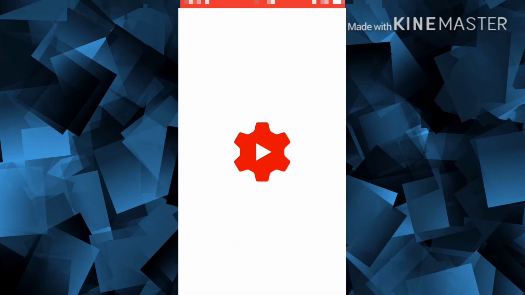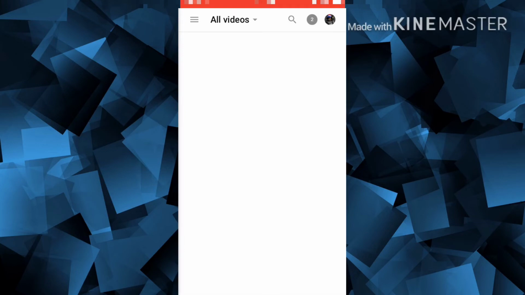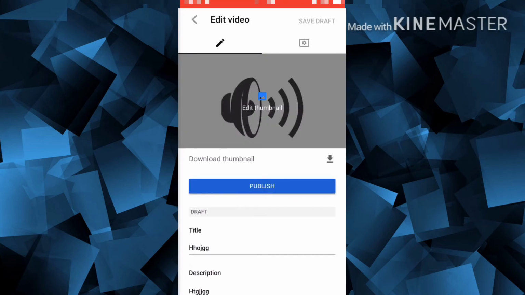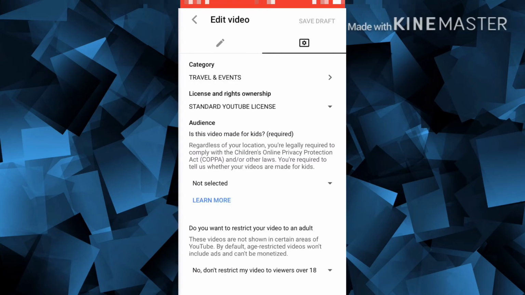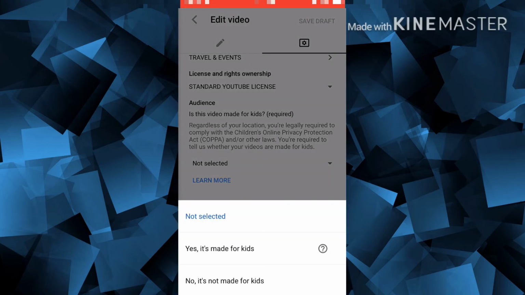Okay. So if you don't have YouTube Studio, install it because you need YouTube Studio to do this. So now you want to go there, videos, and you click here. Then you click that crayon over here, I know you see it at the top. And then you click at the settings and you see where it says, is this video made for kids? Audience. Click not selected. You can choose it. If it's yes for kids, no, it's not for kids.